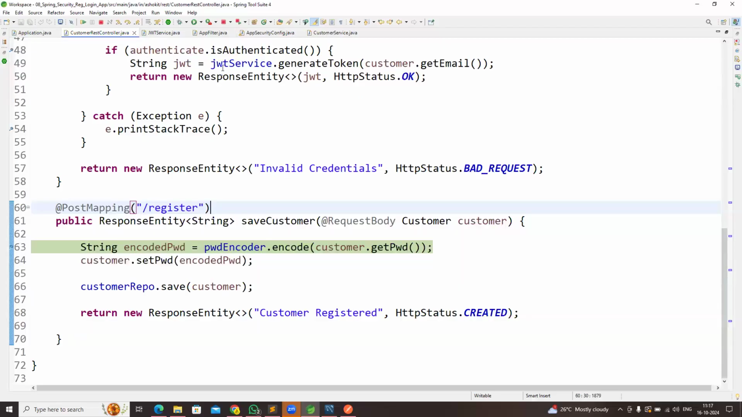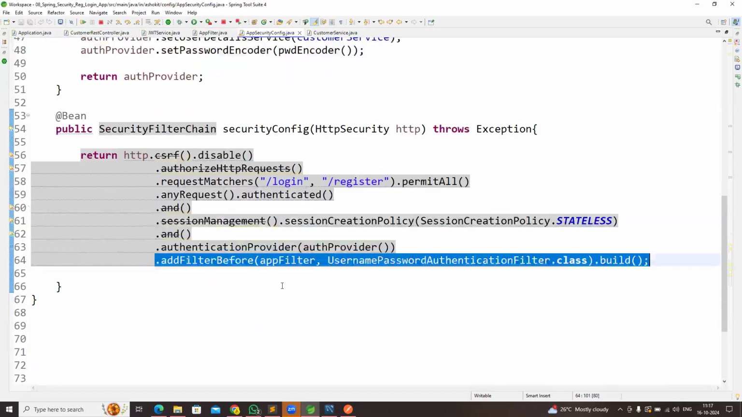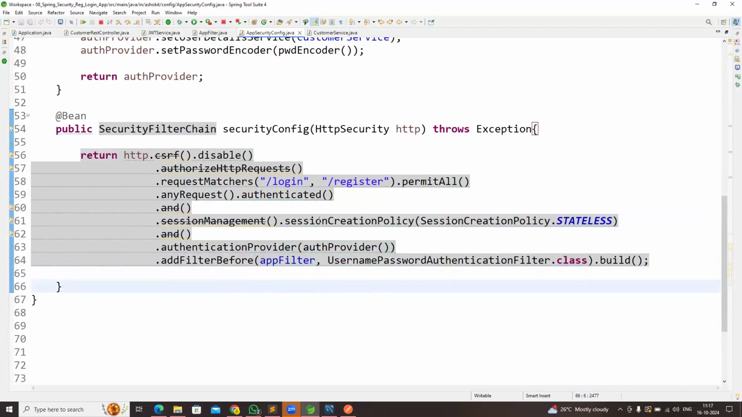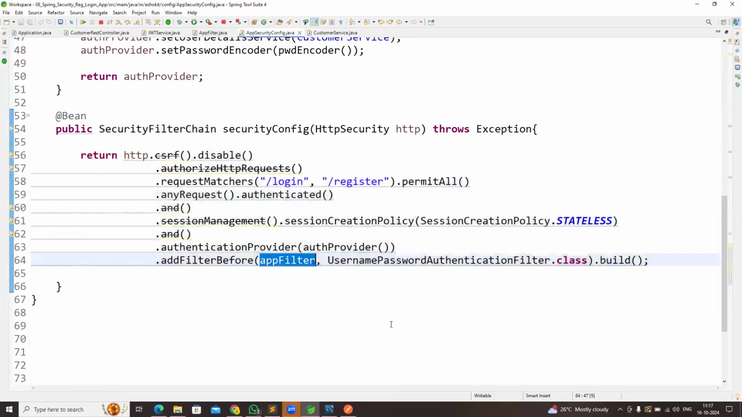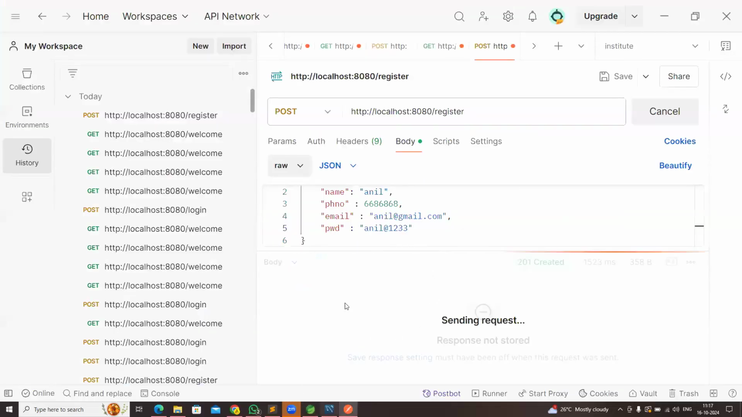Why is it coming to the register method? Because of our configuration. In the configuration, what we specified is, any request that comes with these URLs, we need to permit. If any request comes with URLs other than these 2 URLs, they should be authenticated by using this filter. Now, the register request will be processed.